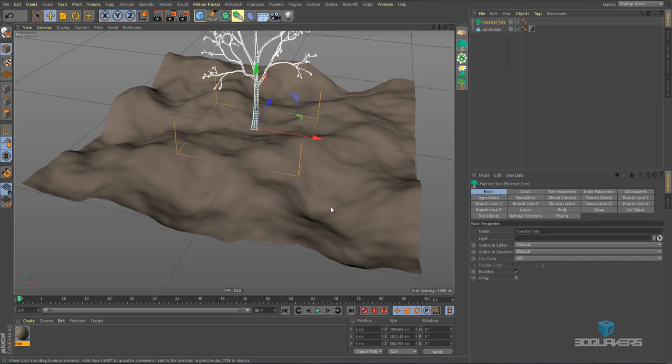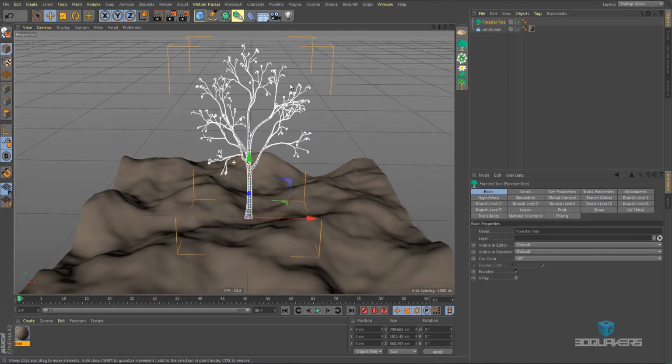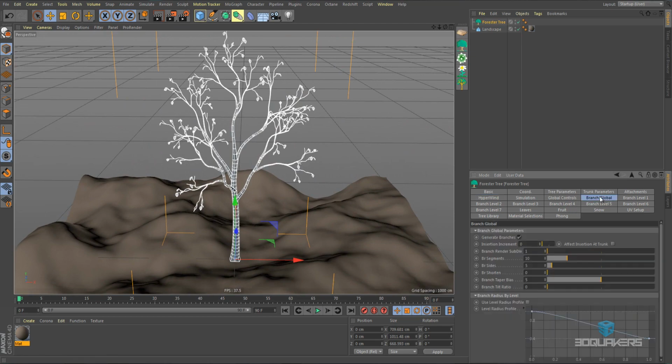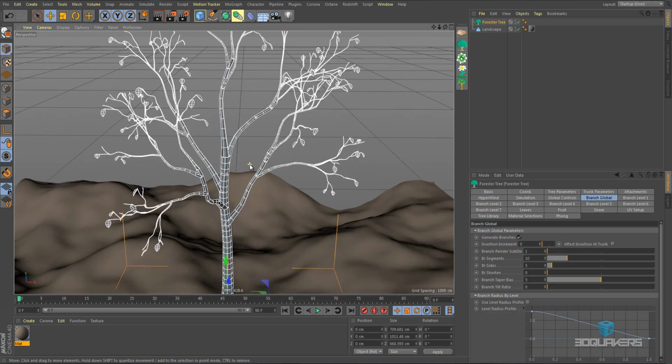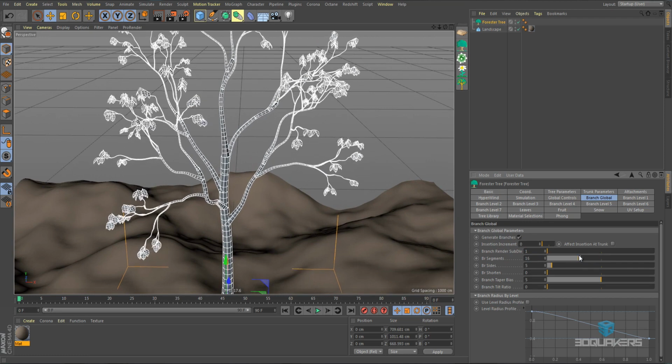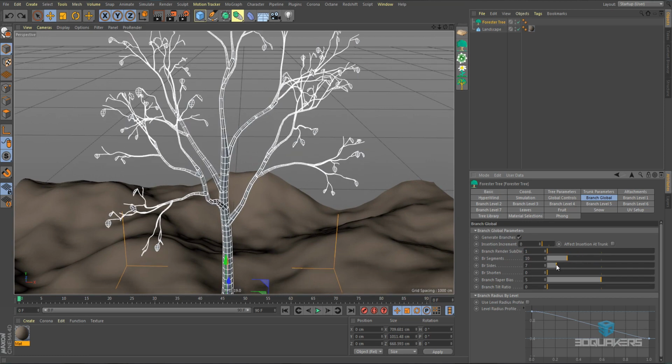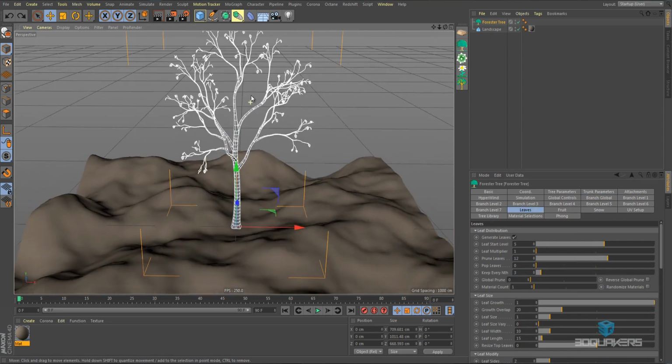So for example, if I create a simple Forester tree, we can go to the branch global and change the number of segments for the branches as well as the number of sides. We can do the same thing for the trunk and for the leaves.